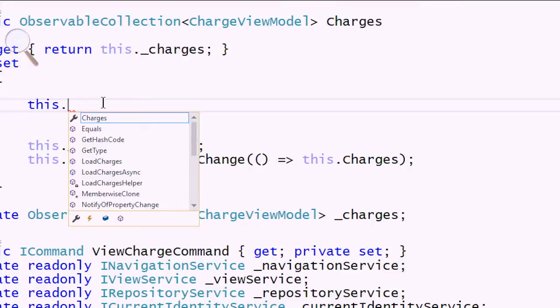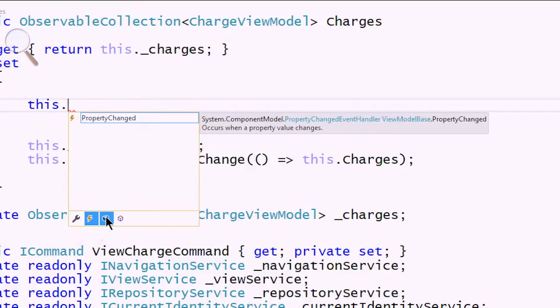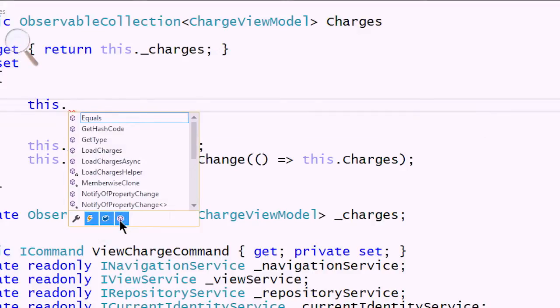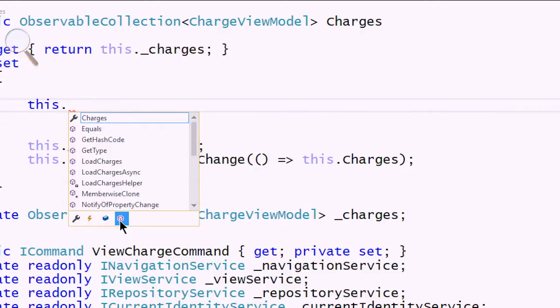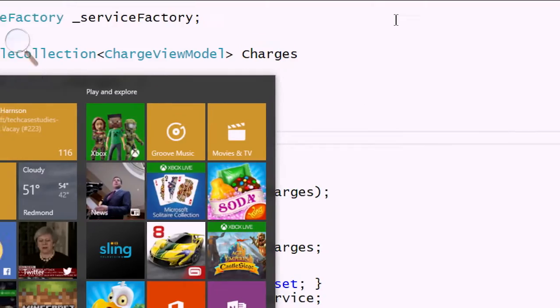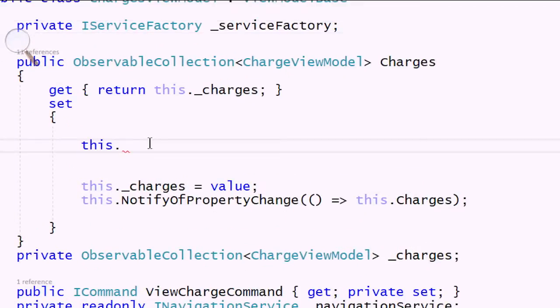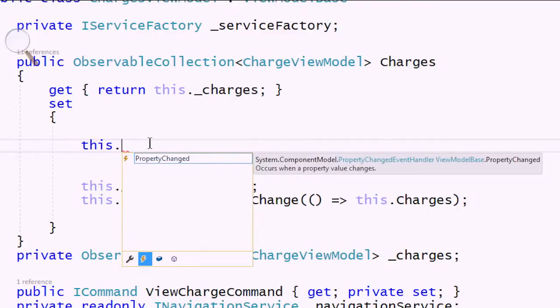So I'm going to type this dot. And notice these little icons down here. I can just look at the properties. Or I can also look at the events, or just the events. I can look at the fields. I can look at the methods, and there are keyboard shortcuts that do all of these. Alt-M, Alt-V, Alt-P, Alt-F, P, M, etc. So if I just want to look at events, oops, I was aiming for the Alt key there. Alt-V will just scope that down to events.